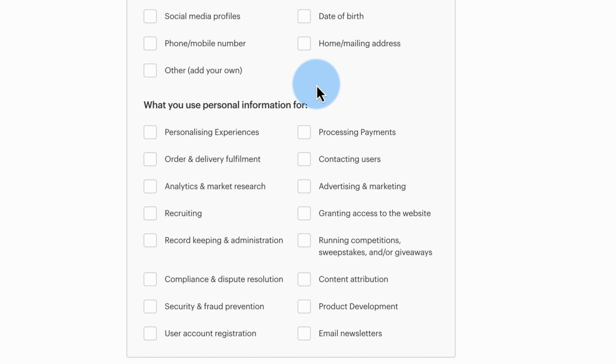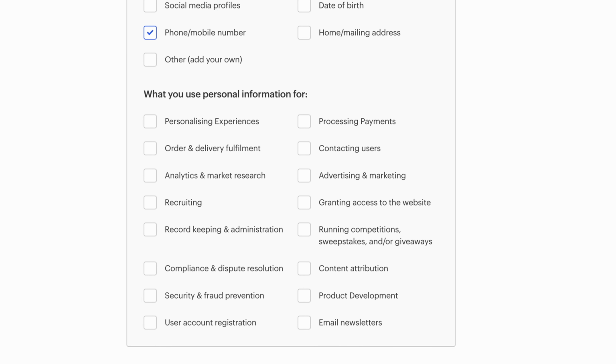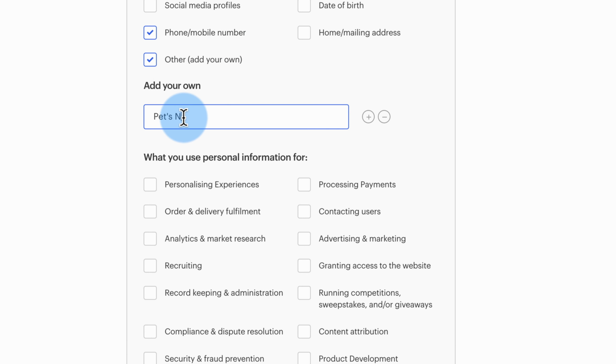I sell things, but I don't ship them. So I have no need for a mailing address, but the checkout form might be asking for a phone number. And if there's more information that you ask for, like their favorite pet's name, you can add that in here. What is pet's name?